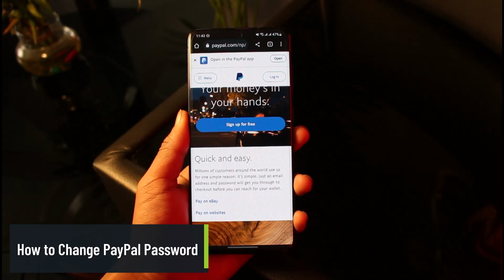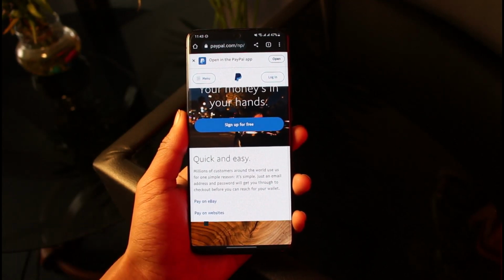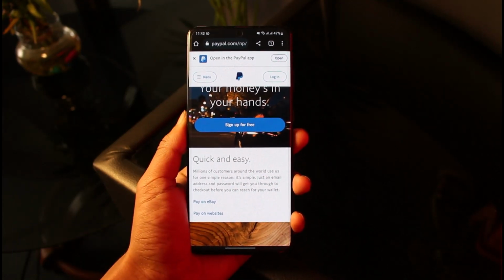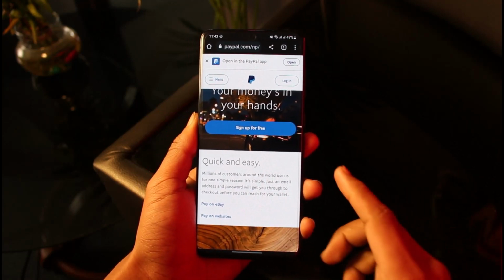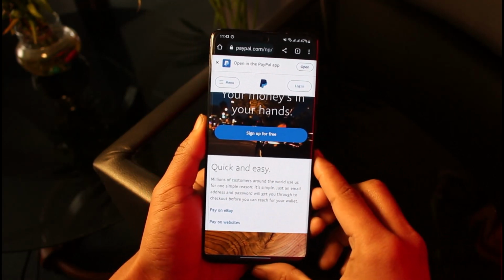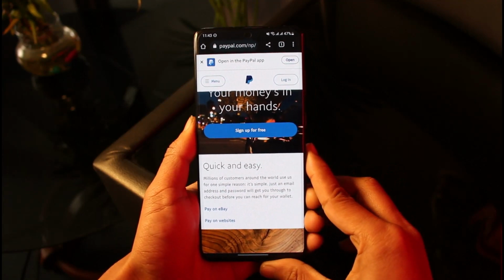In this video I'll simply show you how you can change the password for your PayPal account, so just make sure to watch the video till the end. Now I'll show you two ways. One is when you go to paypal.com and you don't remember your password. The other is if you still remember it but you want to change your password.